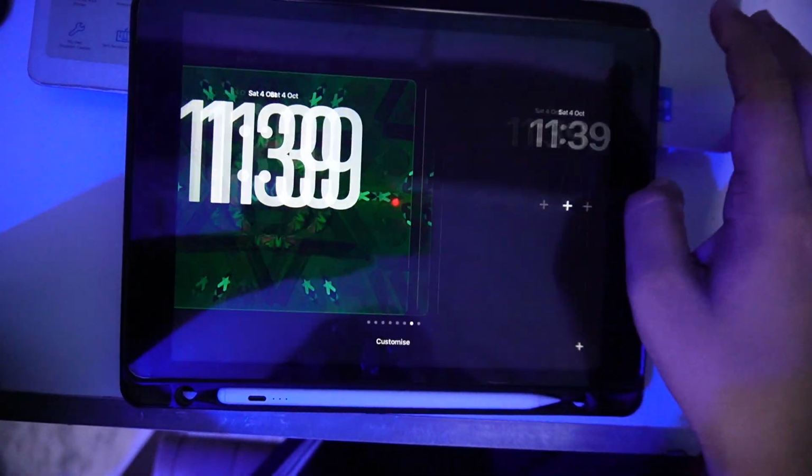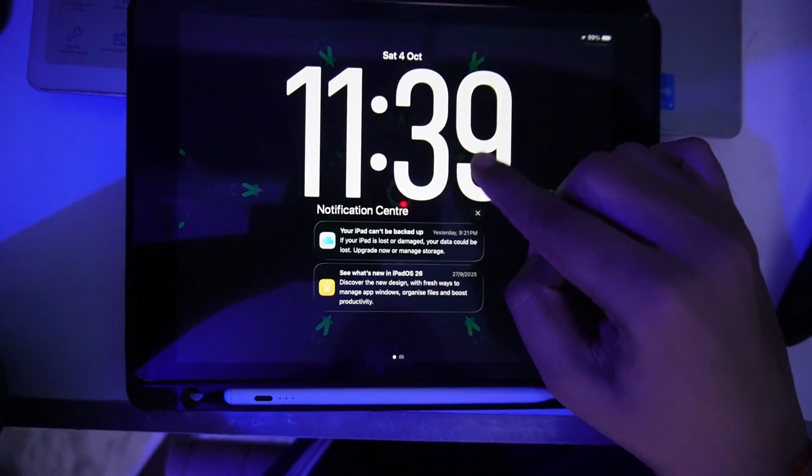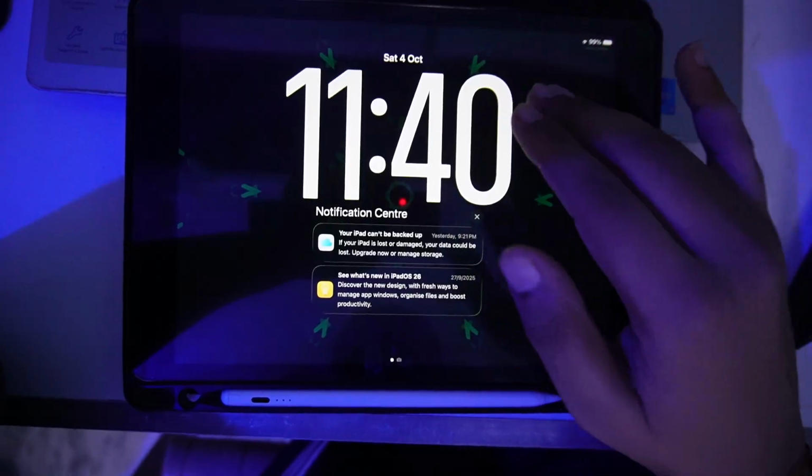And now yeah, we are done guys. So this is how guys you can stretch your time on your iPad or iPhone lock screens.